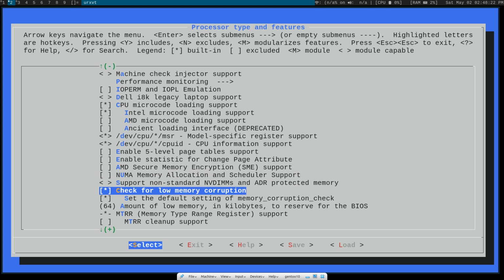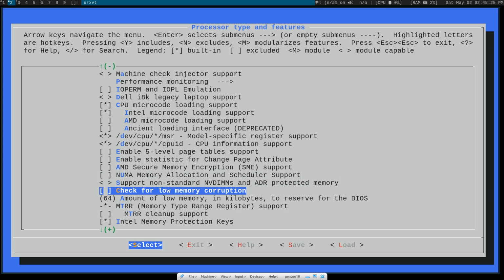All right, and check for low memory corruption. This honestly isn't that useful. What it pretty much is supposed to do is detect corrupted memory in your BIOS and try to prevent it from affecting the rest of your system, but a corrupted BIOS is extremely rare these days, especially if it's the manufacturer's default BIOS. If you're going to be flashing your BIOS, then you might want to leave this on because it could be a bit buggier, but even then, it seems very rare that people with custom BIOSes are running into low memory corruption.